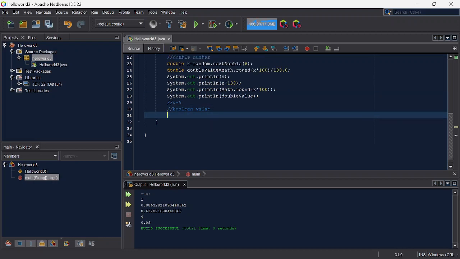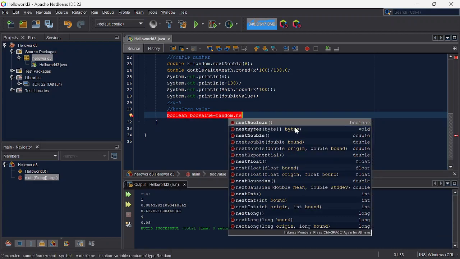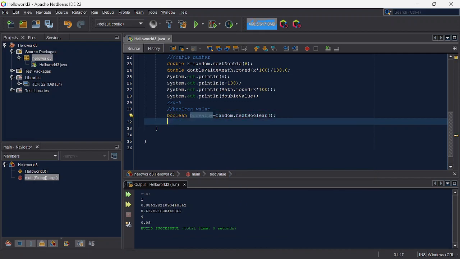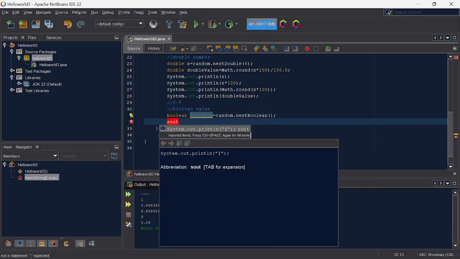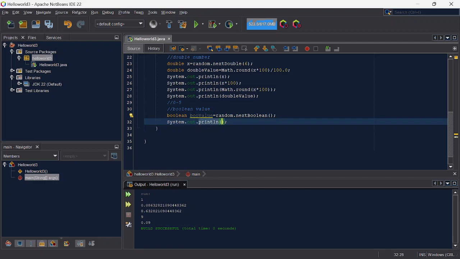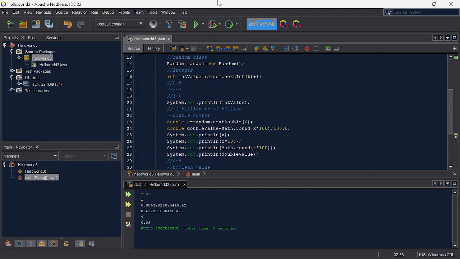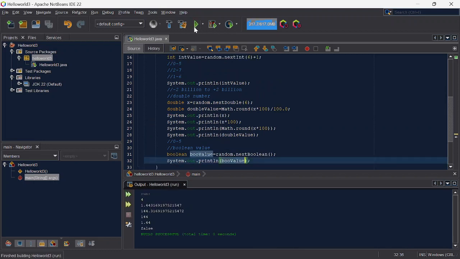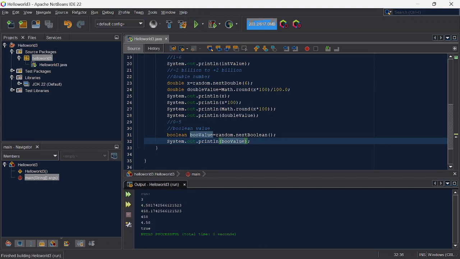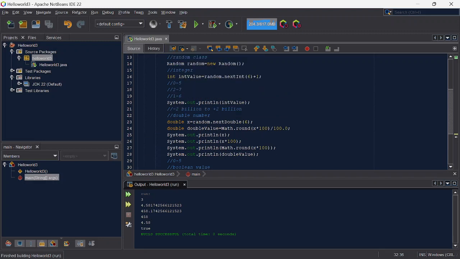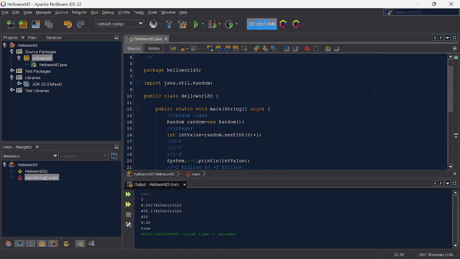And for boolean value it's simple, just boolean boo equals random.nextBoolean. And then if I try to print it, I get false, and can get true, false, false, false, false, true. So you can create a random boolean value too. So that's all about the Random class.